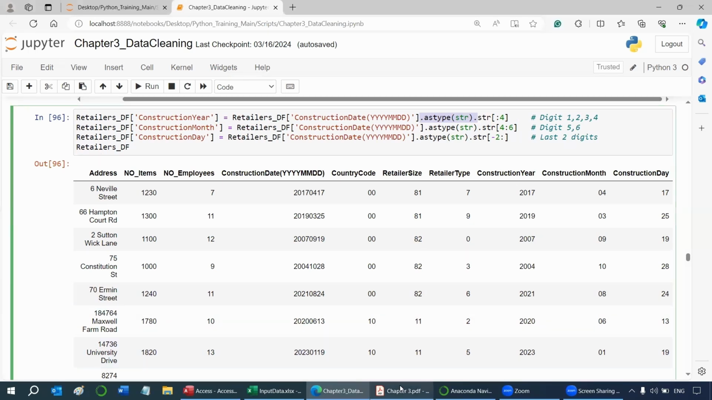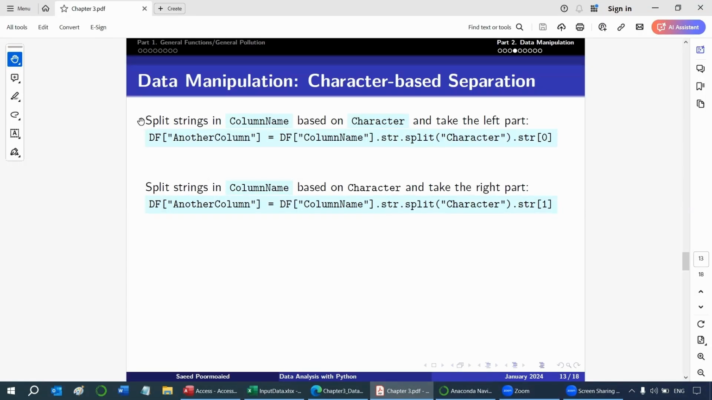Now let's go to the next topic, which is character-based separation. In this section, I want to explain how to split a string in a column with a string format based on a character in that string. Let's suppose that data frame df with column name contains a character. Now I want to split column name based on that character and take the left part of the string. So as you see, I use the .str.split function for this purpose. And here in brackets, if I use 0, I take the left part of the string. And if I use 1, I take the right part of the string.